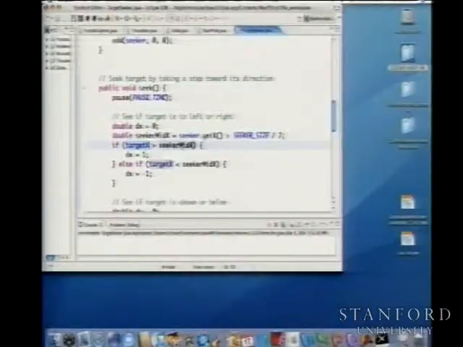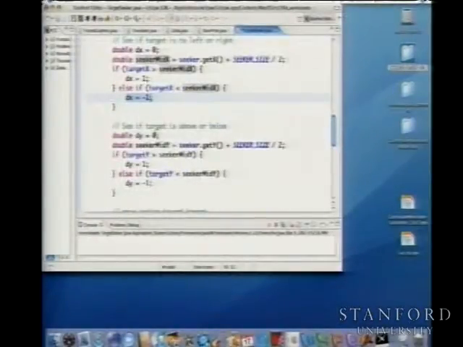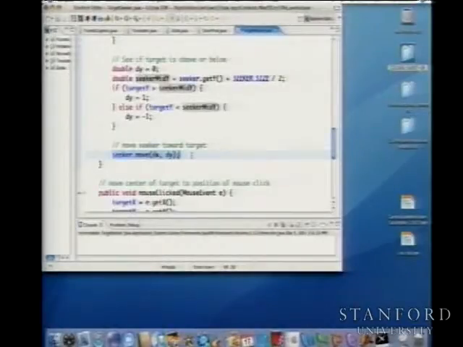If my target X is greater than my current X, then I need to move positively in the X direction. Otherwise, I want to move negatively in the X direction. And similarly with the Y coordinate, right? I find the seeker's midpoint Y, and if my Y is less than the target Y, I need to move toward the target Y, so I'm going to increase Y. If my target Y is less than the seeker's Y, I'm going to decrease Y. So I just find these offsets. Are you going to move in the positive or negative X direction, or in the positive or negative Y direction? And then I'm just going to have the seeker move one step in that direction.